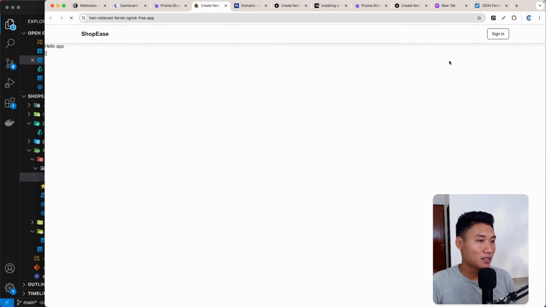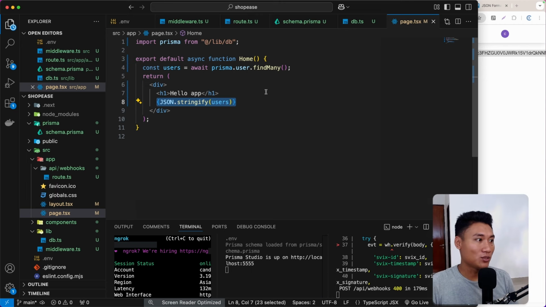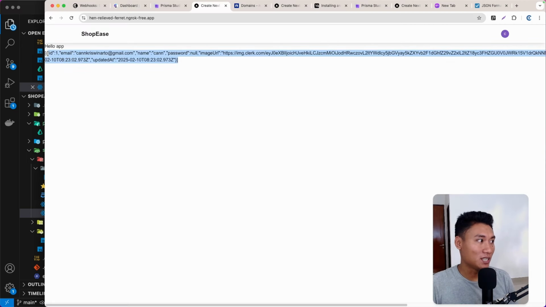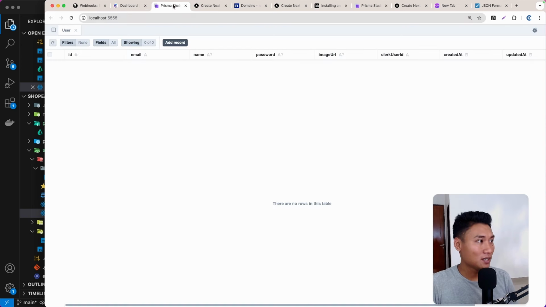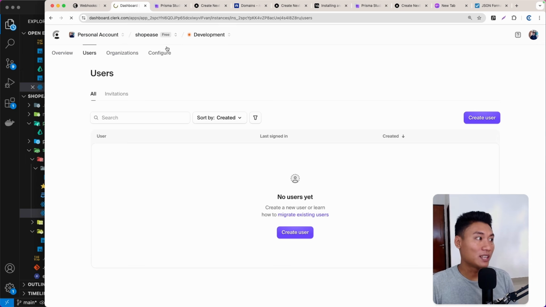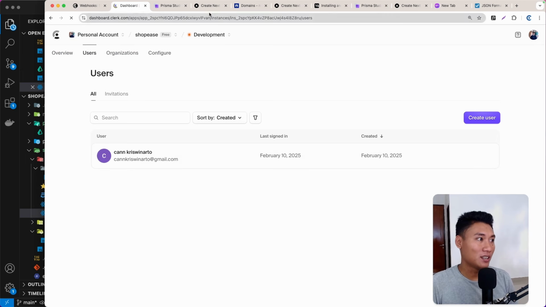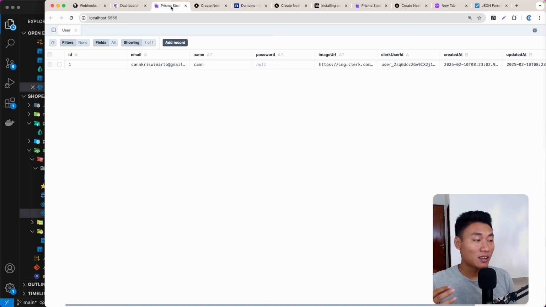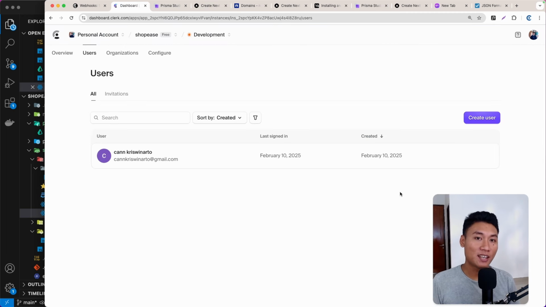Just wait for that. And as you can see right here, because we just console logged on the page, I believe right here, we just console log JSON.stringify the user. That's why we get the value right here. And of course, this comes from the database. As you can see, if I refresh, of course, it's right here. And also, we get that data on the user here. So every time a user is created in our application, it will also store the data in our database. All right, so that's how you set up your Clerk webhooks with a Next.js application.